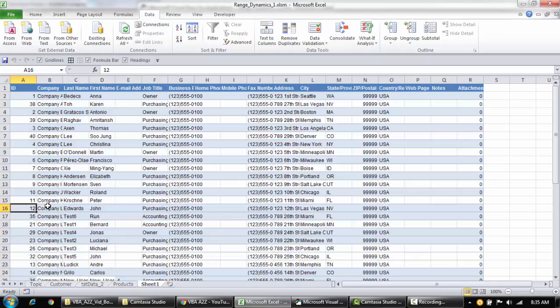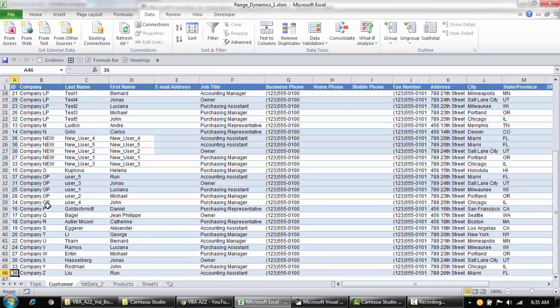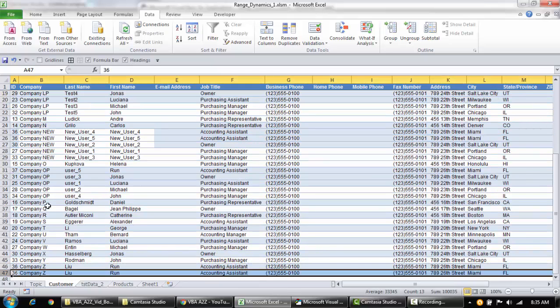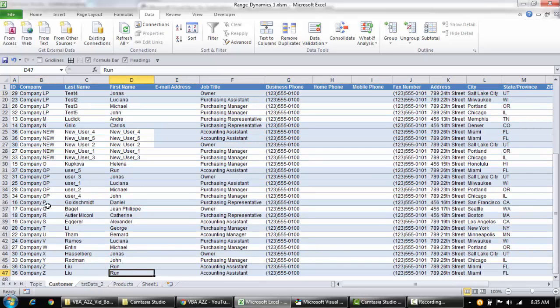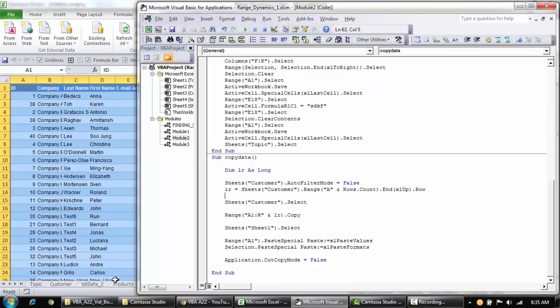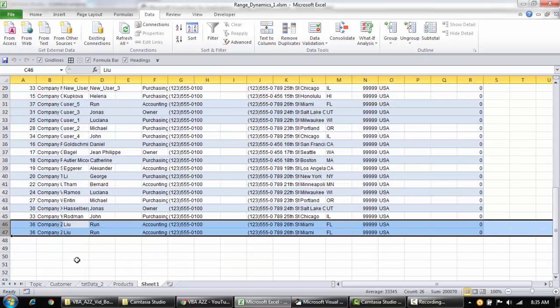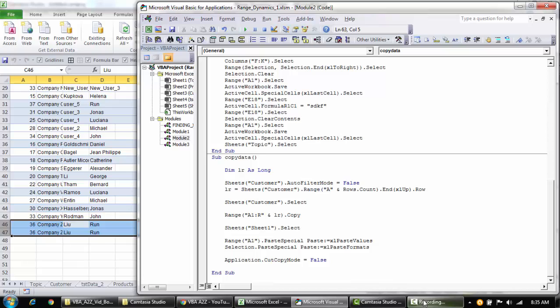Okay, so coming back here, if I include one more row of data, it should include that as well when I run this code. So let's go to this, so you can see that it has included all the data in it. So this is all I've got for today.